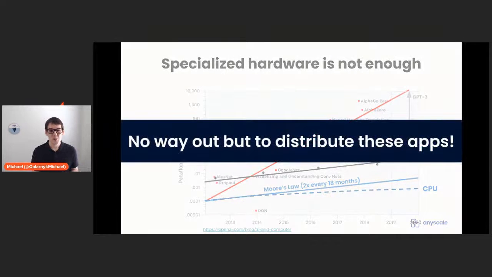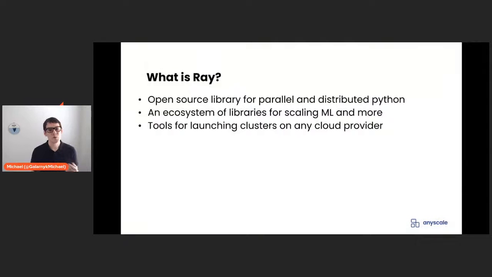So there's really no way out but to distribute these apps. And that's where Ray comes in. Ray is an open source library for parallel and distributed Python. It's also an ecosystem of libraries for scaling machine learning, model serving, and much more. It also contains tools for launching clusters on any cloud provider.